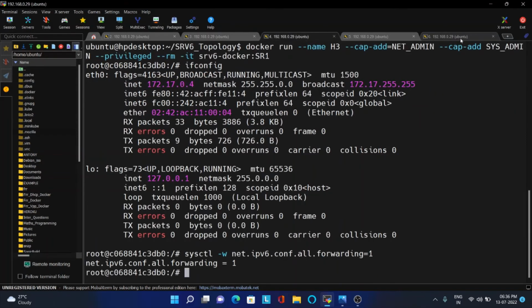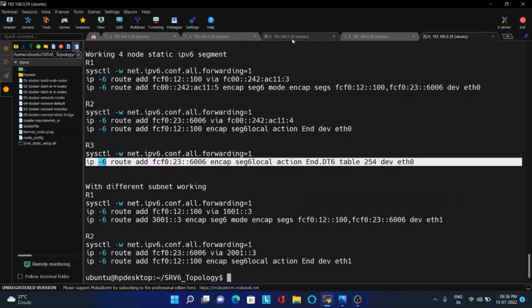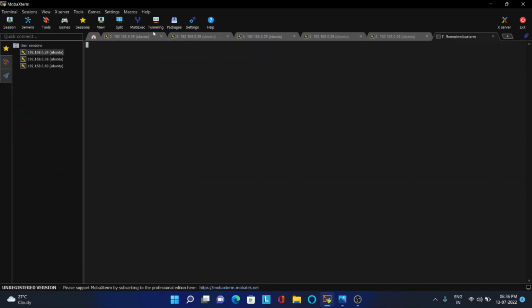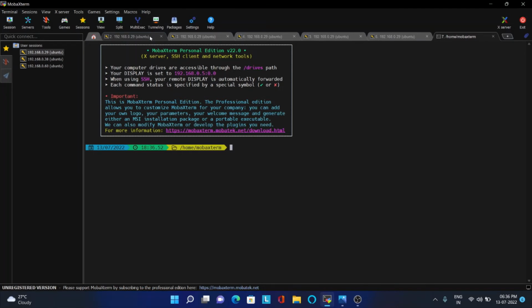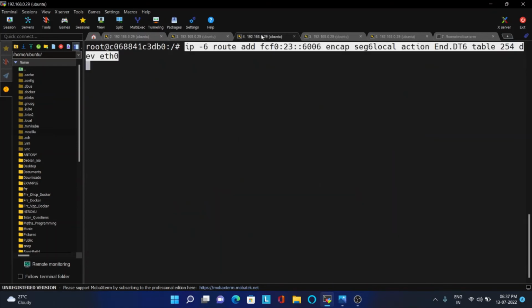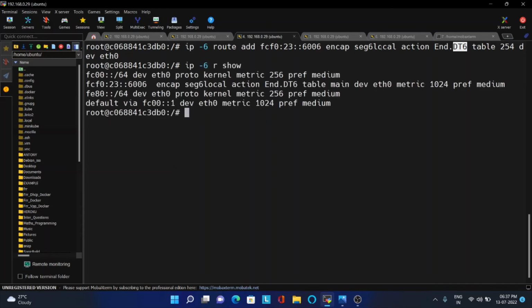Then in R3 we have to give it to the IP layer. So to give it to the IP layer, this is the command. Here we get the last command, last one, that is 6006. This will come in the packet. So this we have to strip it and give it to the route 6. So DT6 action. So this is what we are giving here, IP6 R. So this is the command. So now we are done with the configurations.